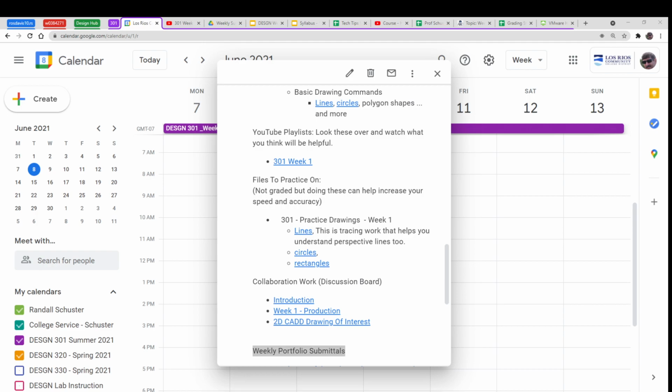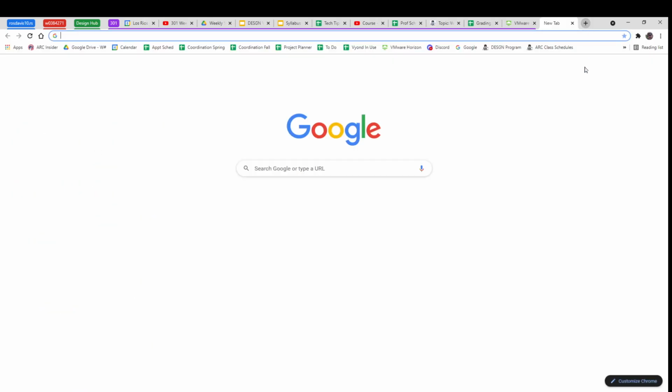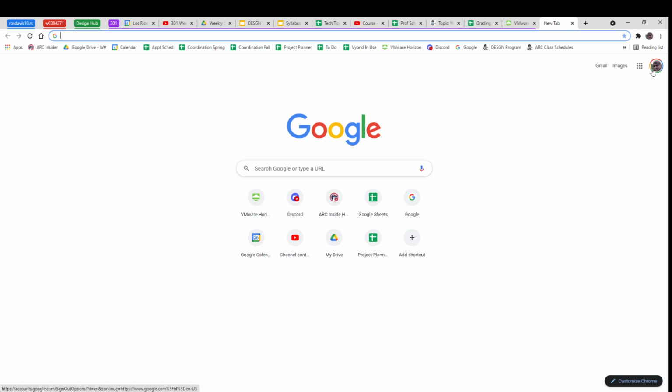Okay, so is it better to download CAD or just use the VMware? So I've got a thing that says how to save while you're working on VMware. Some people just like to have the program on their own computer. So let me show you how to get it. I don't have it on my own computer.